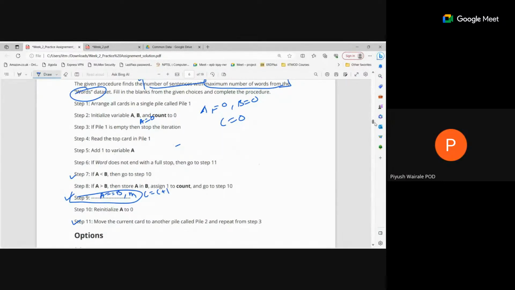Okay, see. We are just initializing the value of B to 0, right? We don't know what B is yet. We are in step 5 only, step 6 only. So if the word does not end with a full stop, then we'll go to step 11. Otherwise, if this condition is false, then we'll go to step 7, right? When this condition becomes false, the word ends with a full stop. If the word is ending with a full stop, it means it is a sentence, right? This is what we have to count. Now this condition is false, so we'll go to step 7.